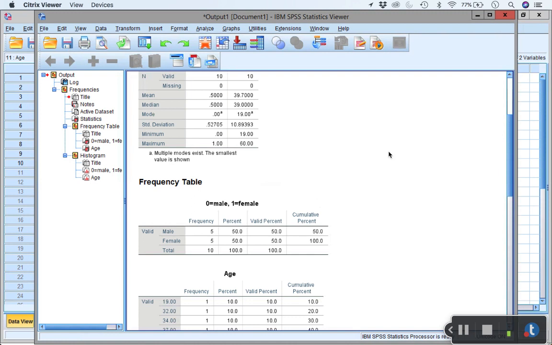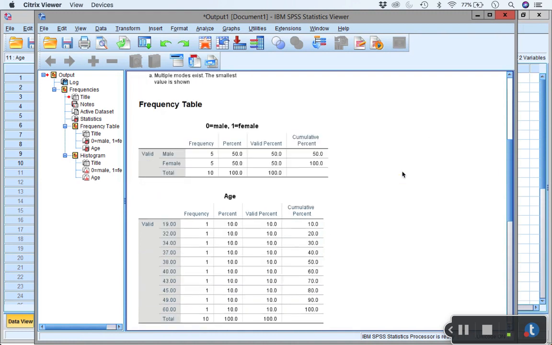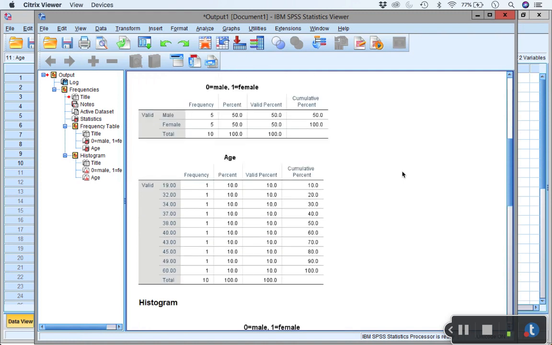If I scroll down, it gives me a frequency table for gender. You can see I have 5 men, 5 women, which is 50% of the total sample in this data set of 10 people. And you can see for age, this frequency table is quite a bit larger because you can see there's a wider spread of scores ranging from 19 up to 60. There's only 1 of each age though, so each one makes up 10%.